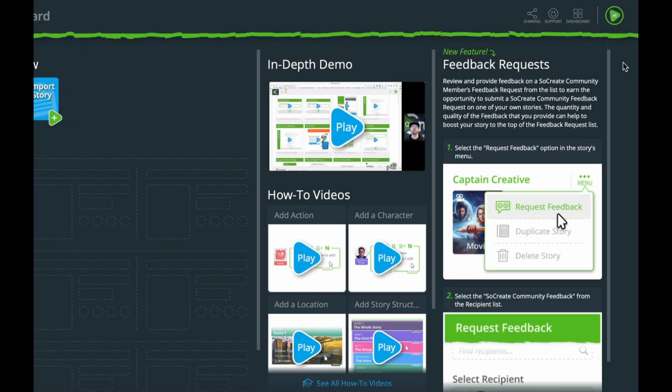Today we're going to talk to you about two updates for Socreate. The biggest update is the sharing feature, which I'll talk about as the second update. But first we'll talk about persona, sort of like a pen name.